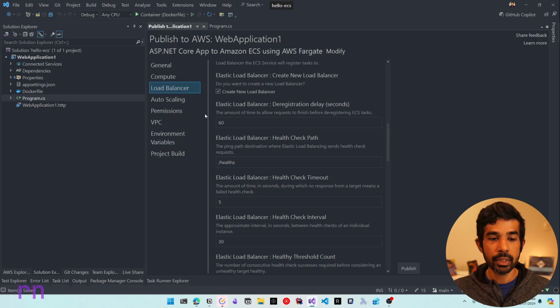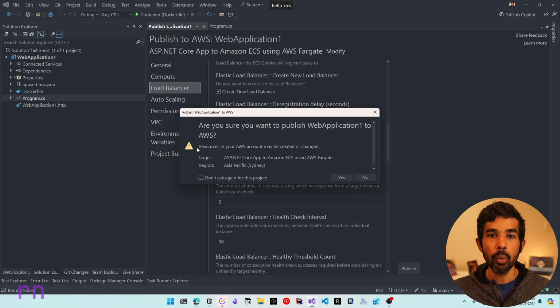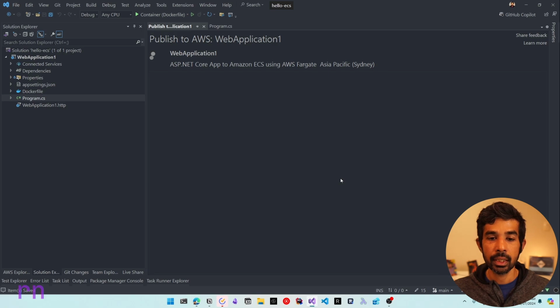So once we have this configured, let's click publish, which is going to publish this to ECS. So this is going to create resources which might cost you money. So if you're looking to do this, you might be incurring some charge based on how many of these components you are creating. Now, if you don't have an AWS account, I highly recommend getting a free tier account. The link will be in the description below, which will give you enough credits to play around with some of these things. So let's click yes, and let's continue to the deploy.